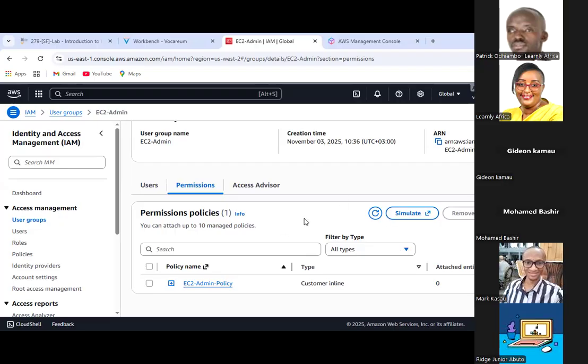Gideon. Thank you, Gideon. Maybe someone can also just tell us the difference between customer inline policies and managed ones. This one you can edit. The managed one you can only read. Thank you.